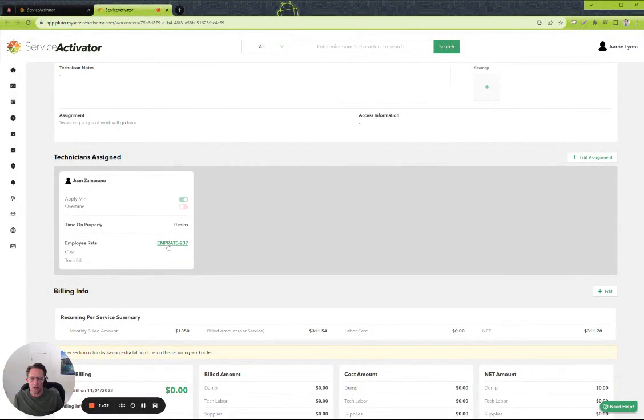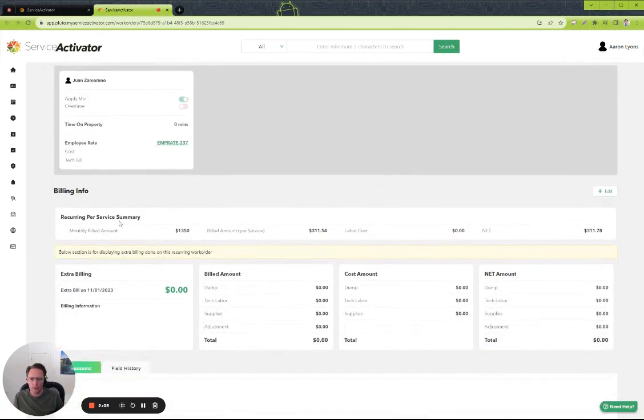He has a user rate already. So when he does go out to the job, we'll see the labor cost populate here. Down here under the recurring service summary, we can see what we're billing monthly. This is what our pay per service is. There is no labor cost yet because he has not gone out to the job.